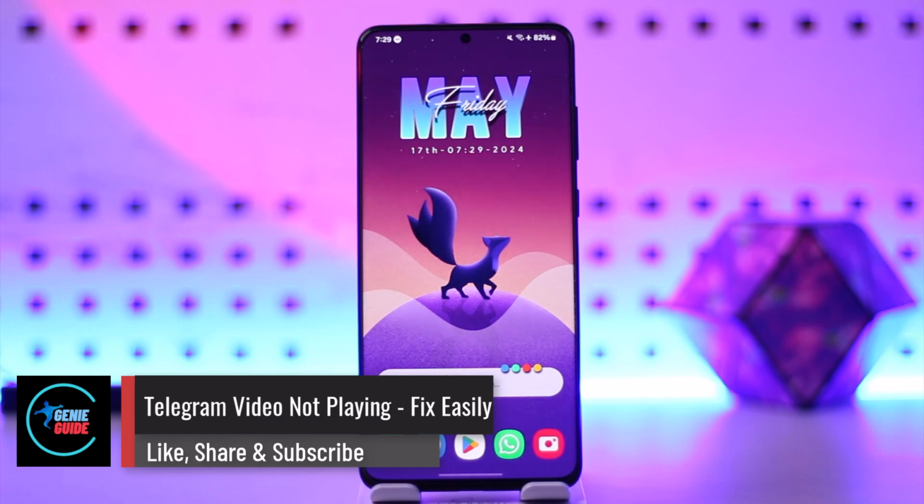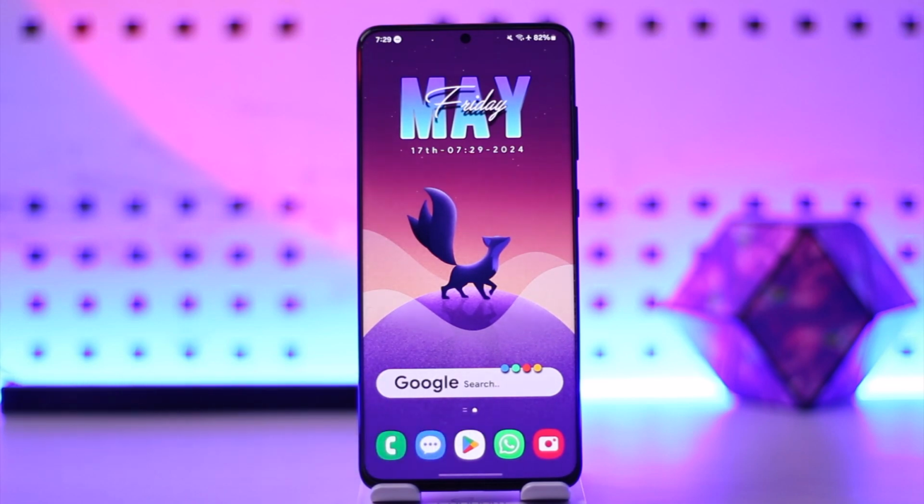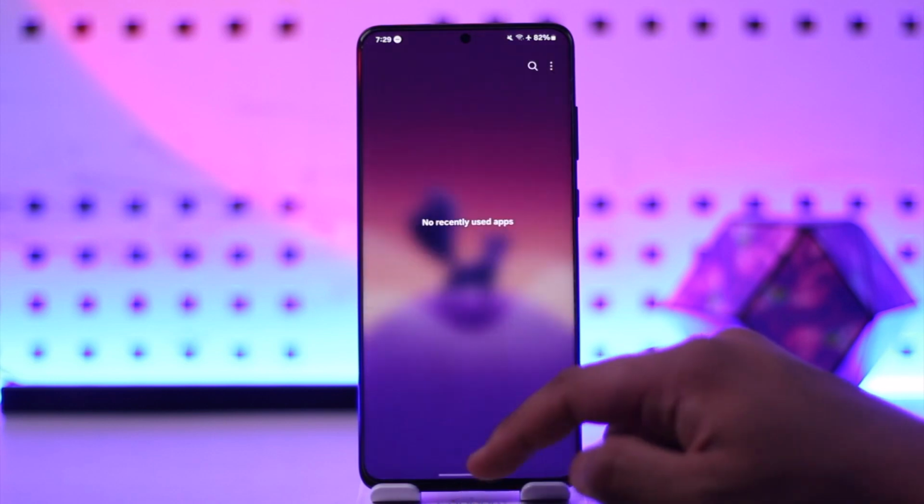In this video I'm going to guide you through the steps on how you can solve it if you're not able to play videos on Telegram, so make sure to watch the video till the end. Now if you're not able to play videos on Telegram, it's actually quite simple to solve.